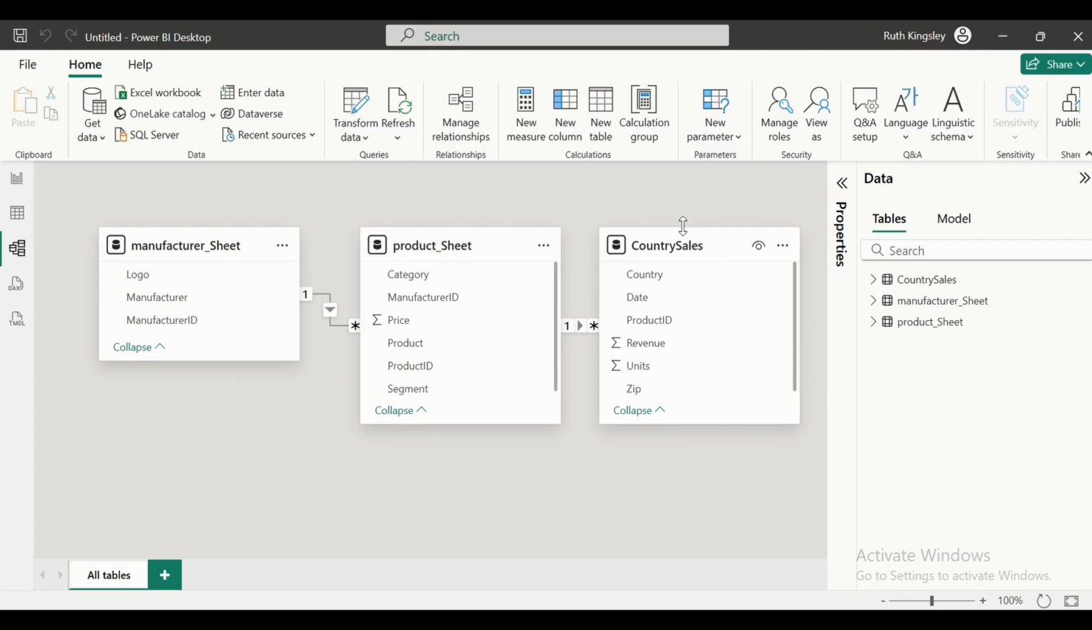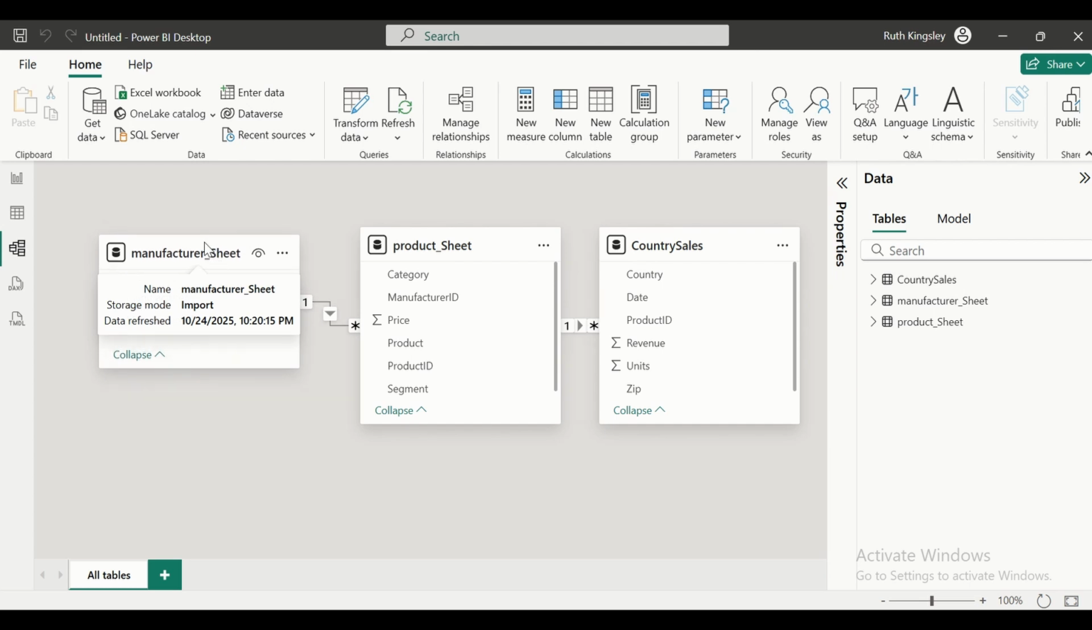But since we have very simple and easy tables here, these relationships are practically correct. Looking at the model view, this is what we call a one-to-many relationship. That means on the manufacturer sheet, we have one manufacturer ID, but on the product sheet, we can have a lot of products from that manufacturer. And of course, that's the same thing here with the product sheet.